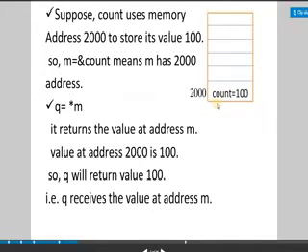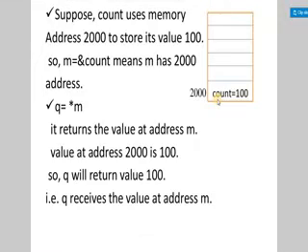So if I say what is the value of count variable, the answer is 100. If I say what is the address of count variable, that is 2000. And we know that if I write only count, that is representing the value which is equal to 100, and if I write &count, then it is representing the address of the count variable which is equal to 2000.